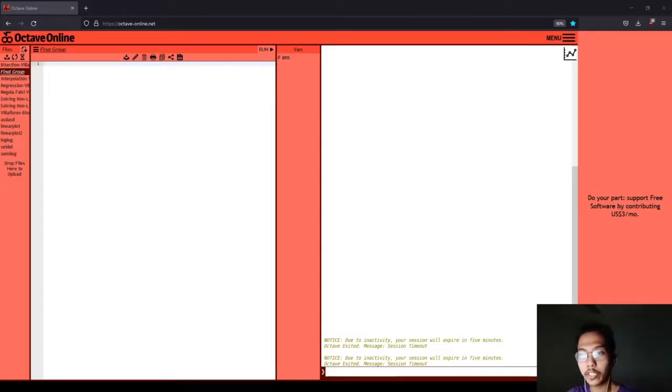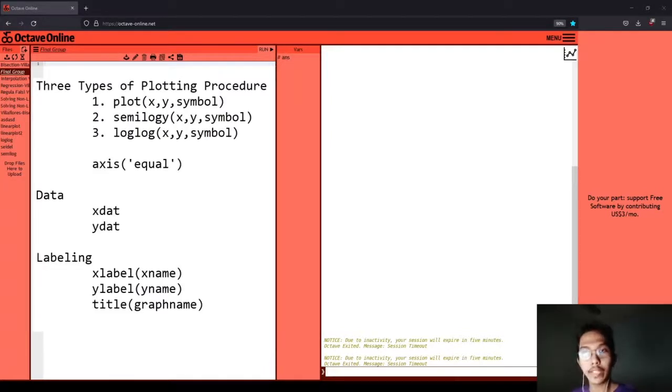So for the functions in plotting, there are three types of plotting procedure. First is the regular plot, wherein both x and y axes are scaled linearly. Next is the semi-log y, wherein the y-axis is scaled in the power of 10, while the x-axis is scaled linearly. And lastly is the log-log, wherein both x and y are scaled in the powers of 10. There is also a function wherein we can force equal scaling of the x and the y-axis. So for the symbol, here are the symbol options of the plot.